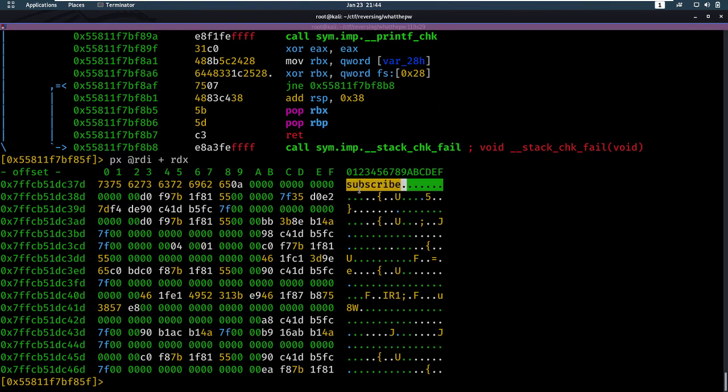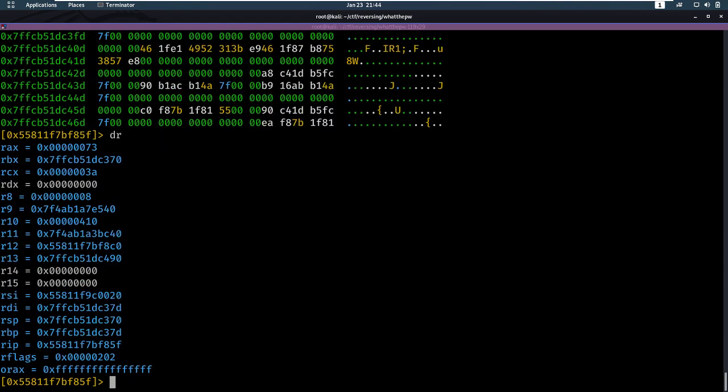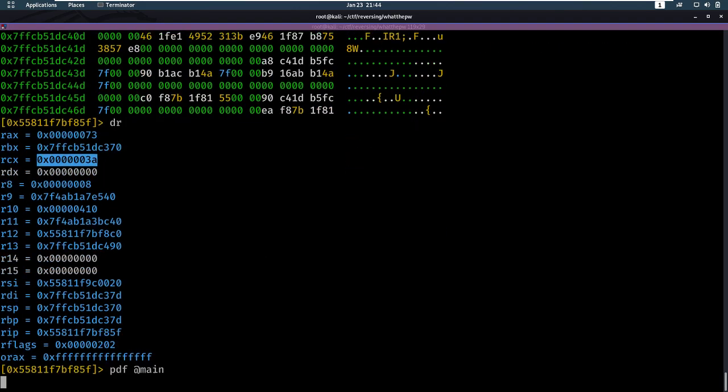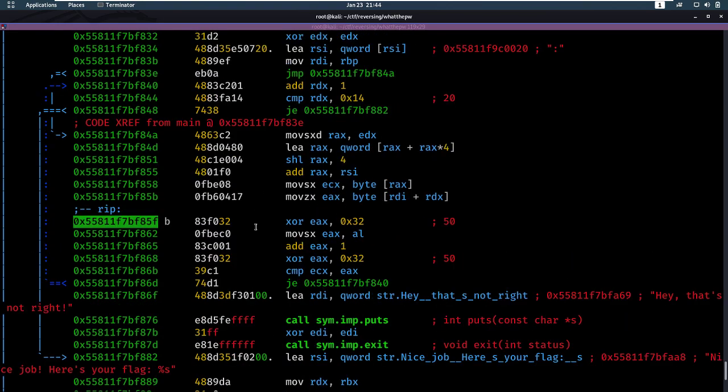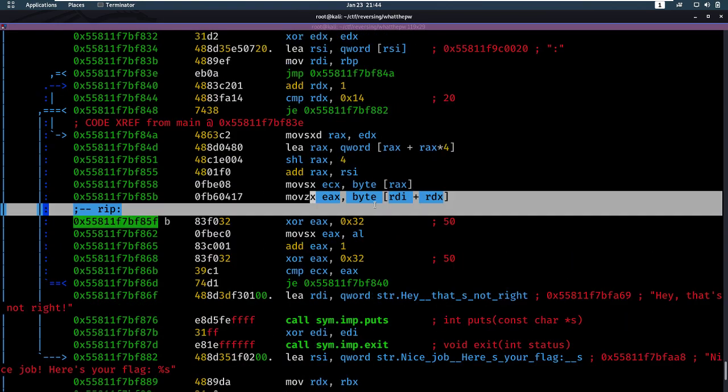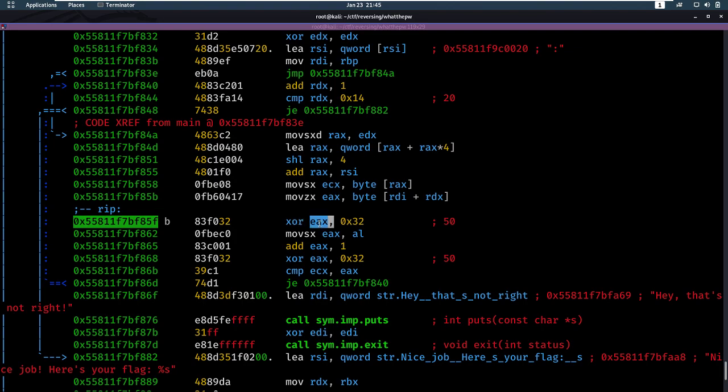Okay, we have a memory location that contains our string subscribe, and as we can see, our S is 73. Now, we want our AX to be equal to our CX after all of that stuff happens to it. So we know that at this point, EAX is pretty much just our character that we input. So we want that to be equal to 3A in this case after doing all of this. So we're going to do an XOR of 32.